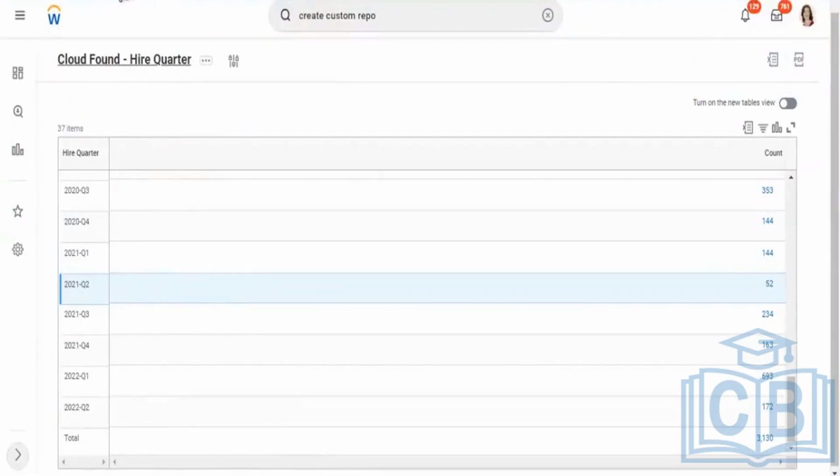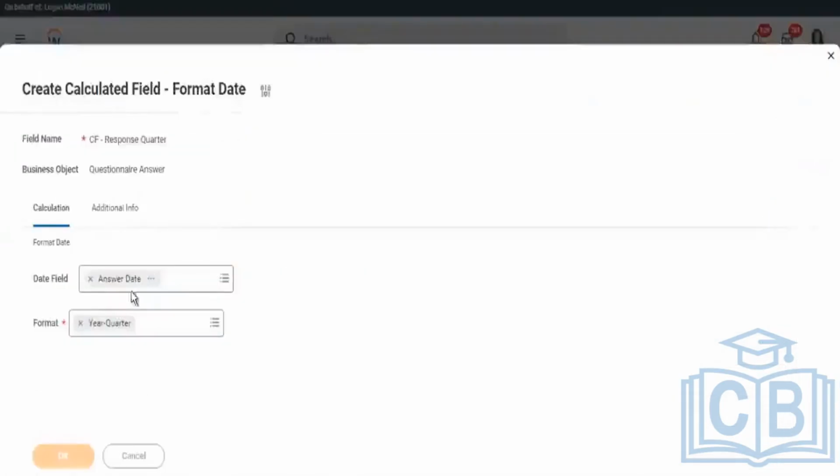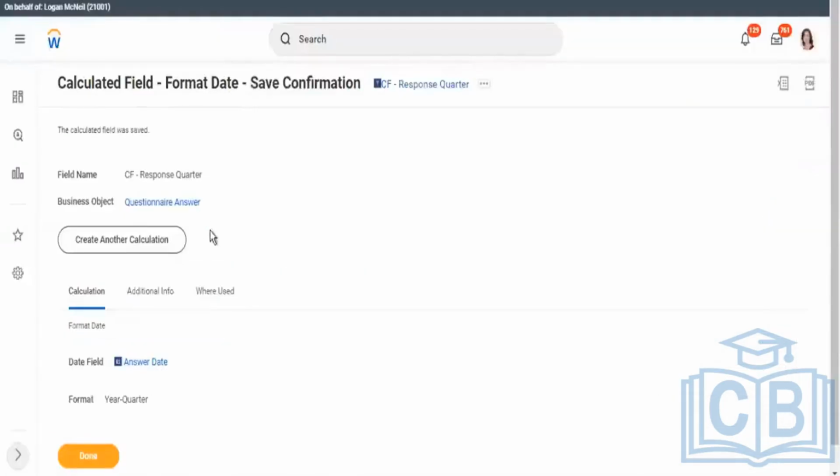That's exactly what you will do as well. You will basically take your field. In your case, you'll take whatever response date field you have. You'll create a format date and you'll say quarter or year quarter, and then you'll use that on your matrix report.